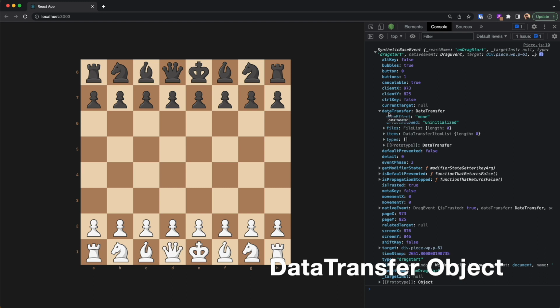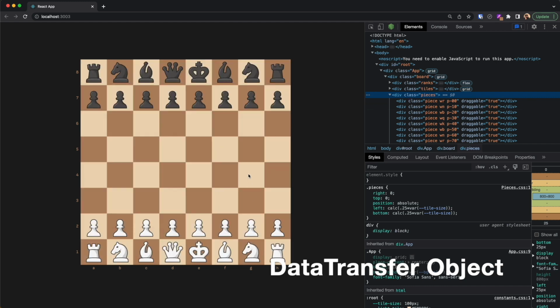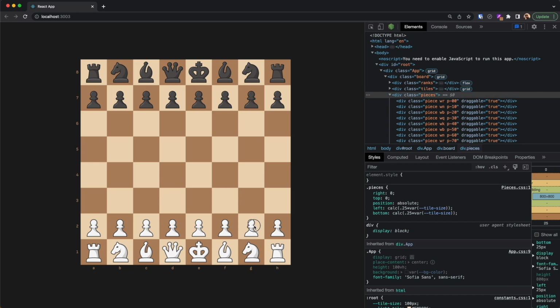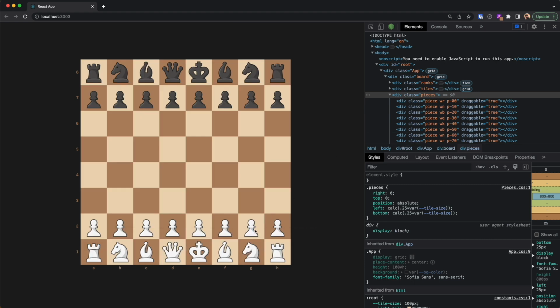Why is this important for us? Because the pieces, this div does not know which one of these pieces has been dropped. So if I drag this and drop it here, these pieces doesn't know. The way to tell it that which one of these pieces has been moved or dragged, so to say, is by setting a data on the piece that is being dragged.